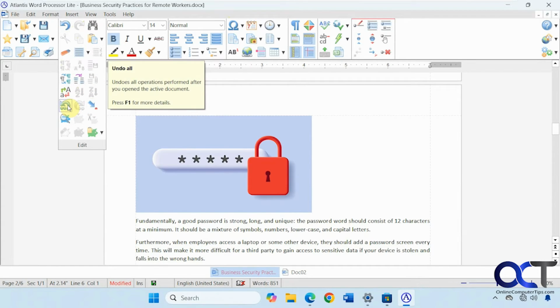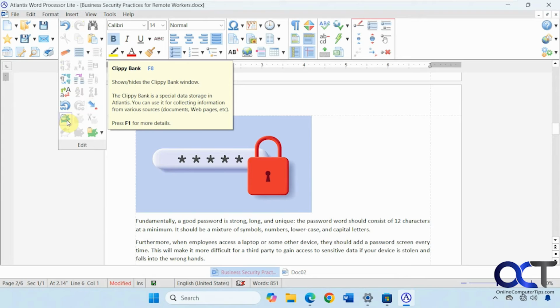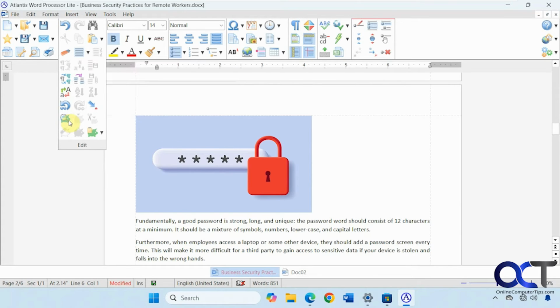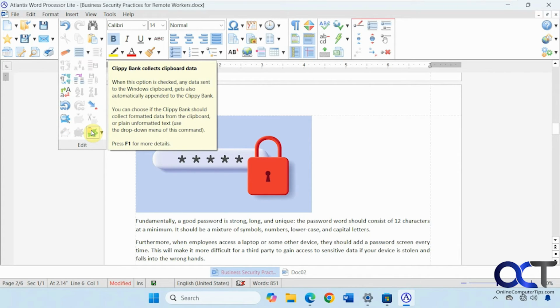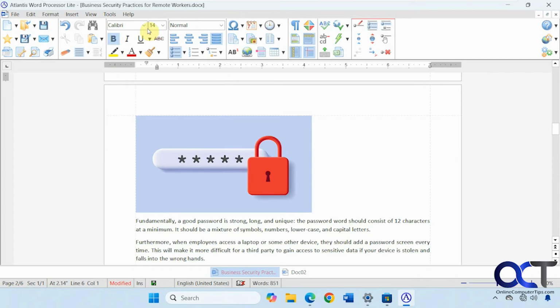Just kind of hover over these and you can see what they do here. This Clippy Bank is kind of interesting. It allows you to add multiple things to kind of a clipboard type of thing. And then once you have everything in there, you could use it and go back to it and then paste them into your document. So it's kind of like a clipboard storage for things that you use all the time. And here's an option to have it collect all data when you copy it.